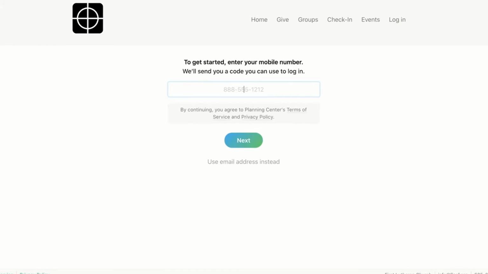It will send you a text message with a code to verify your identity, and then it will get you logged into the system. Next, we're going to take a look at the app.